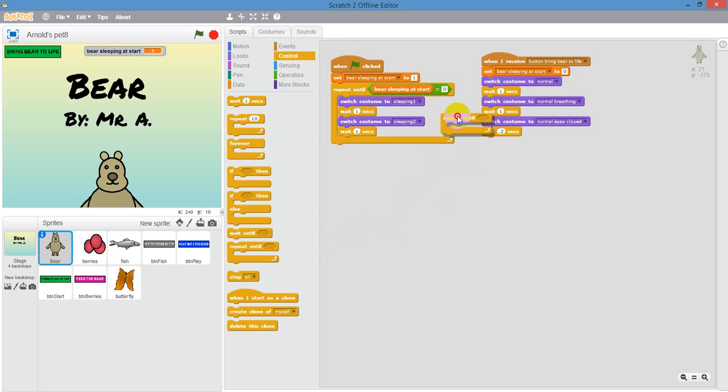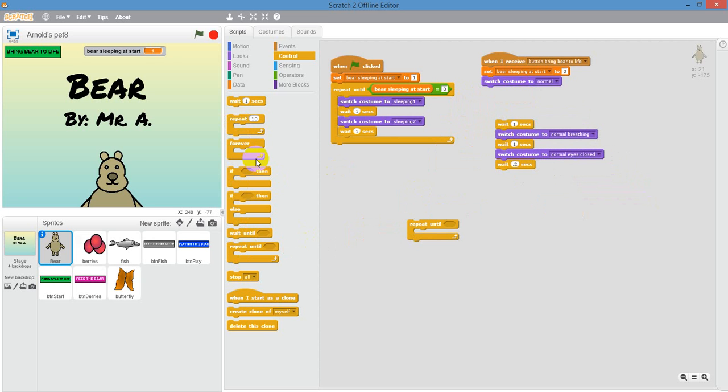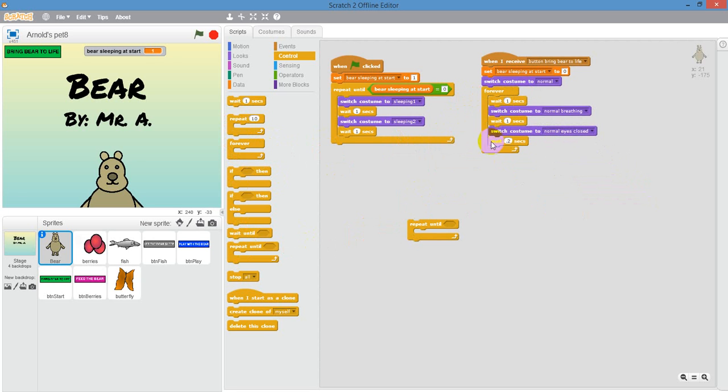Repeat until, boom, like that. So, let me just show you what this is going to look like without the repeat until. If we put a forever here, boom, put these in there. This will look good. Let's try it.